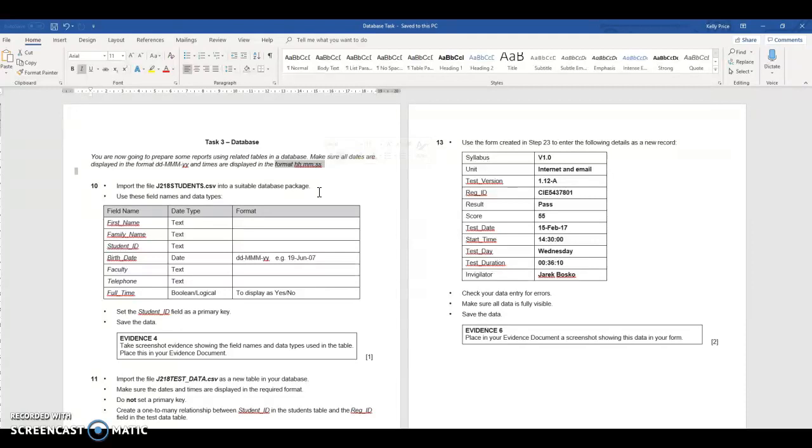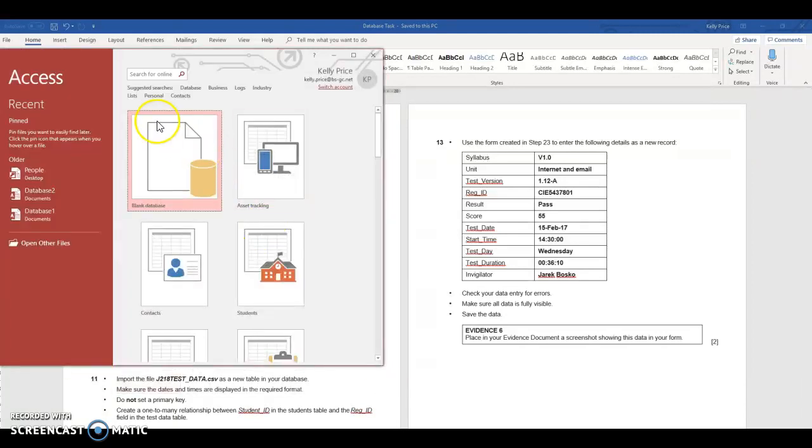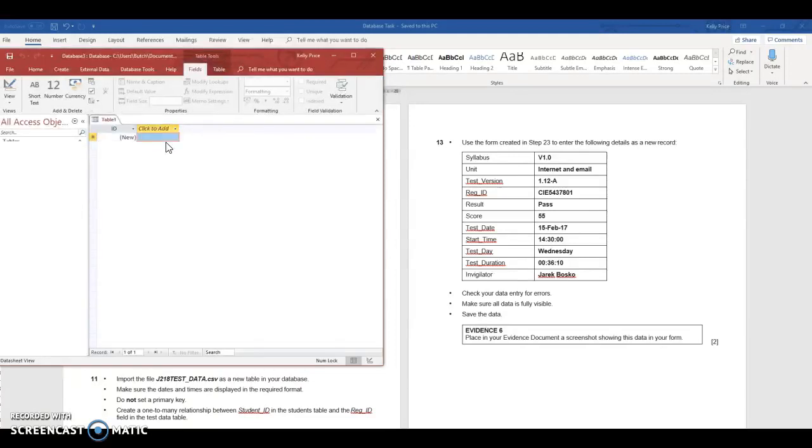Import the file J218 student CSV into a suitable database package. And remember to follow the table here because it gives you the information that you need. So let's get started, as my aim is to make these videos as short and concise as possible.